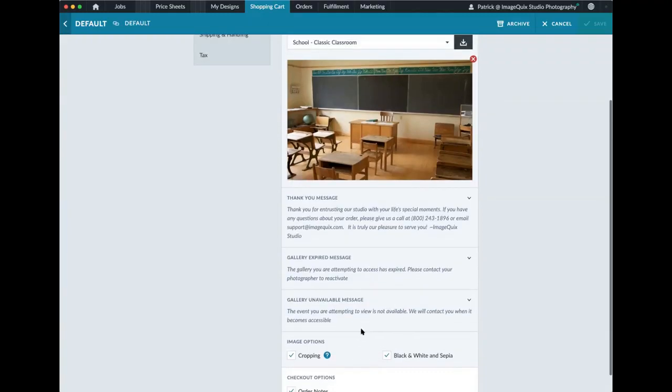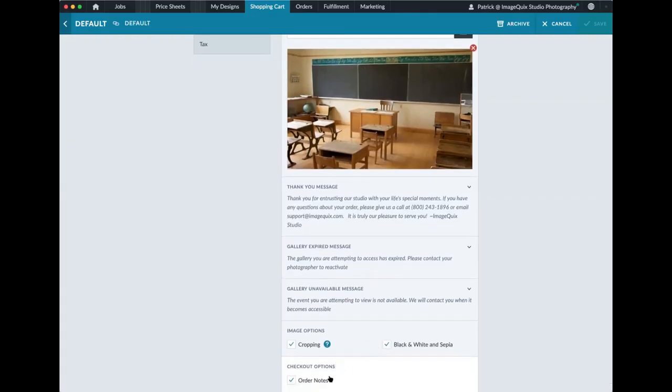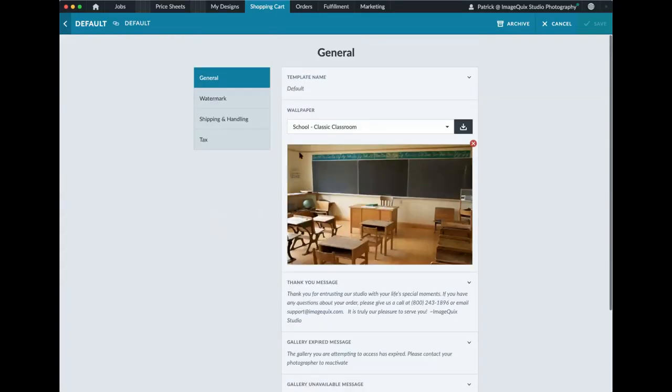All right. Again, you have your cropping, your black and white, and sepia. You also have the option to turn on or off order notes, which again, this is new, where at the end when customers are checking out, you can decide whether you want to give them the ability to enter order notes. They always had the availability to do this when creating it in Publisher, but we now give you the option of, if you don't want to deal with those, because sometimes it's hard to go back and look at those order notes, you can just turn it off so customers no longer have the ability to enter those notes.